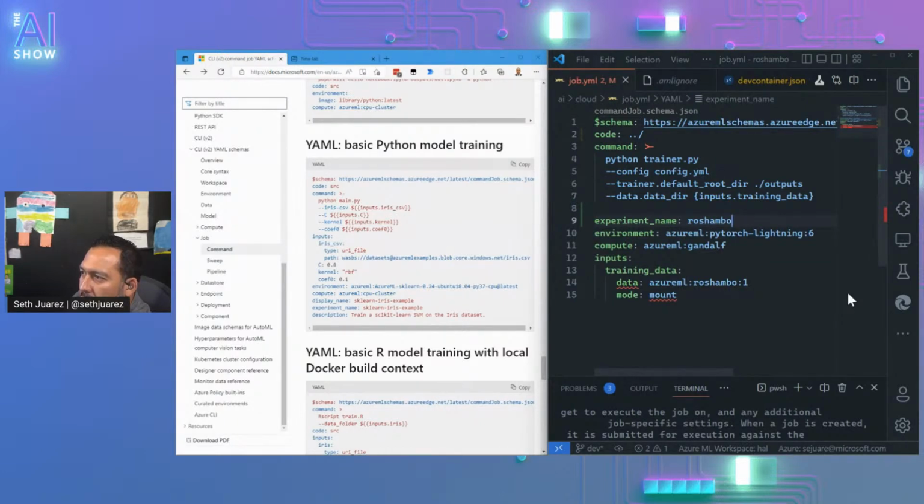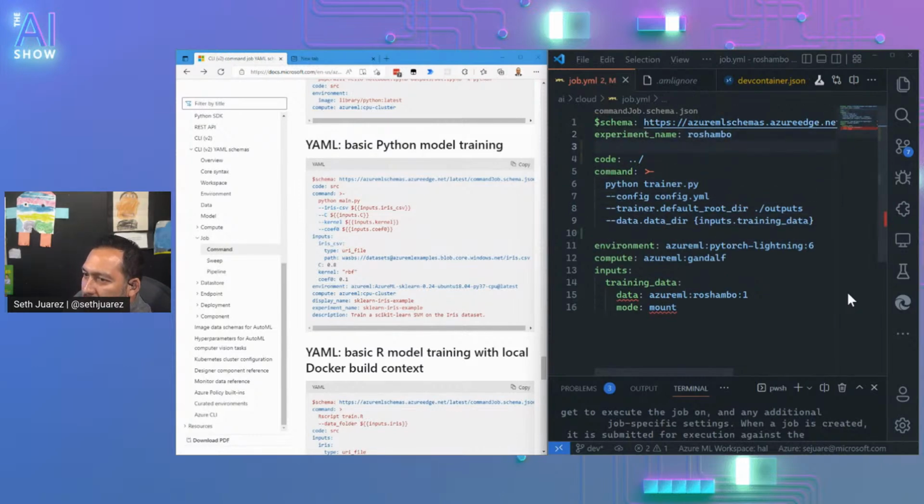So I'll put the experiment name there. Display name is going to be, we'll do Rochambeau for now. Okay. Now, for those that are wondering what the heck I'm doing, I'm getting it to run in the cloud now. Python trainer, and then we got to put fit.